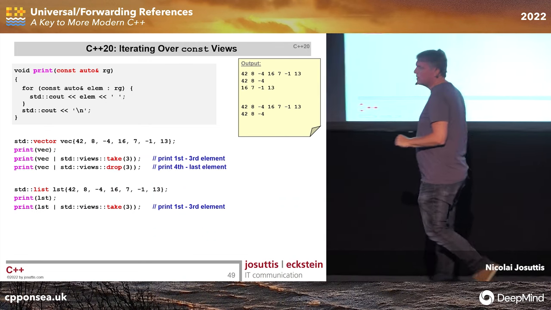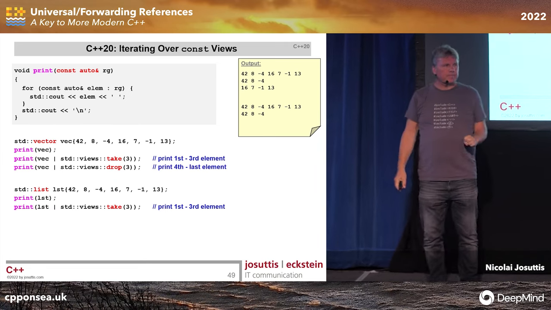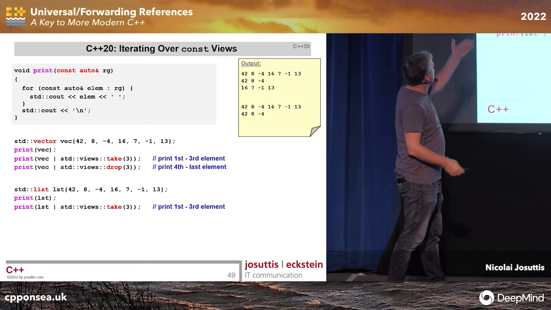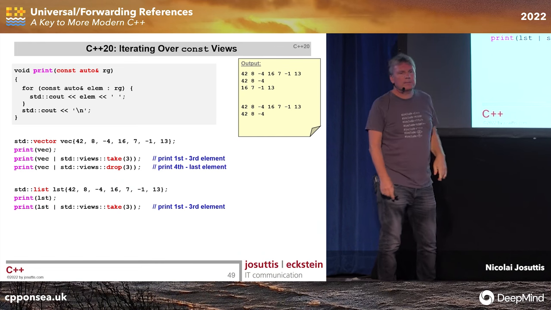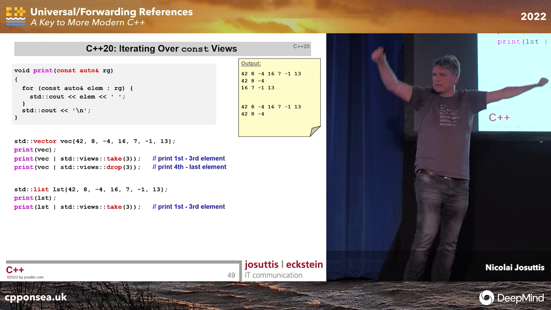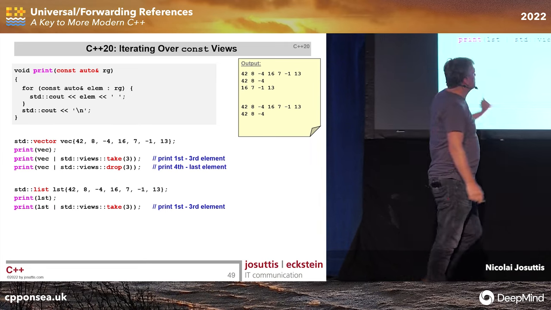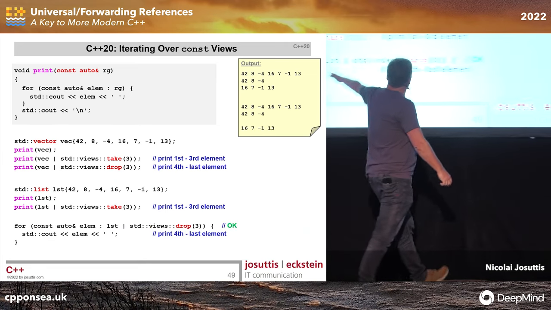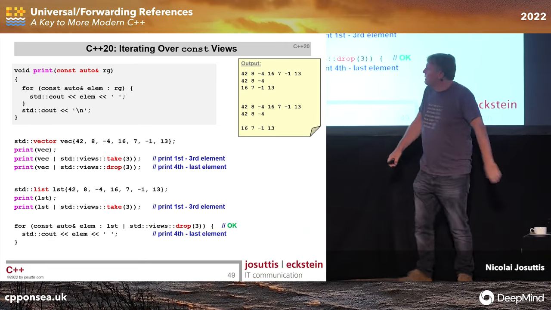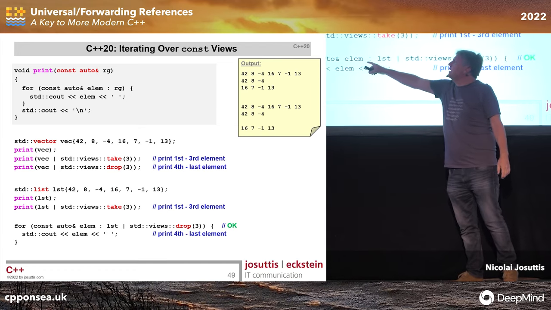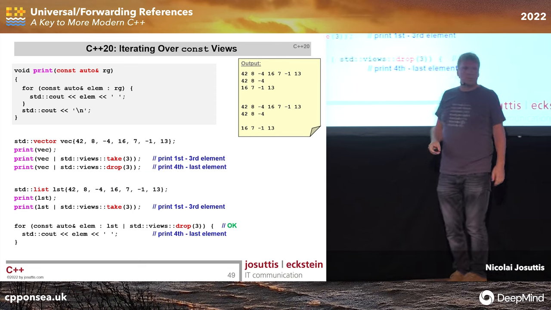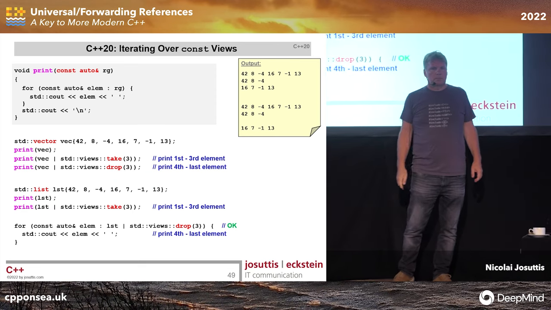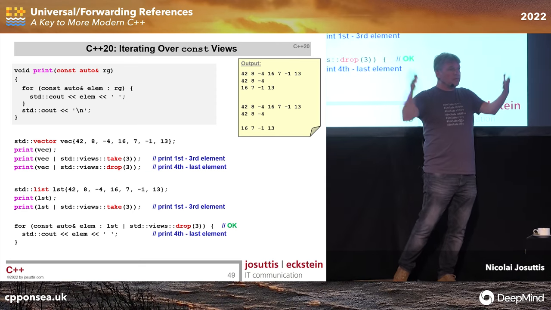And then they call drop. Oh, no, works. Great. For vector, yeah, skip the first three elements. Yes. Let's switch to a range-based for loop and use it directly behind the colon. Yeah, you can say, let's iterate over the elements from a list piped into drop. Works. Awesome.